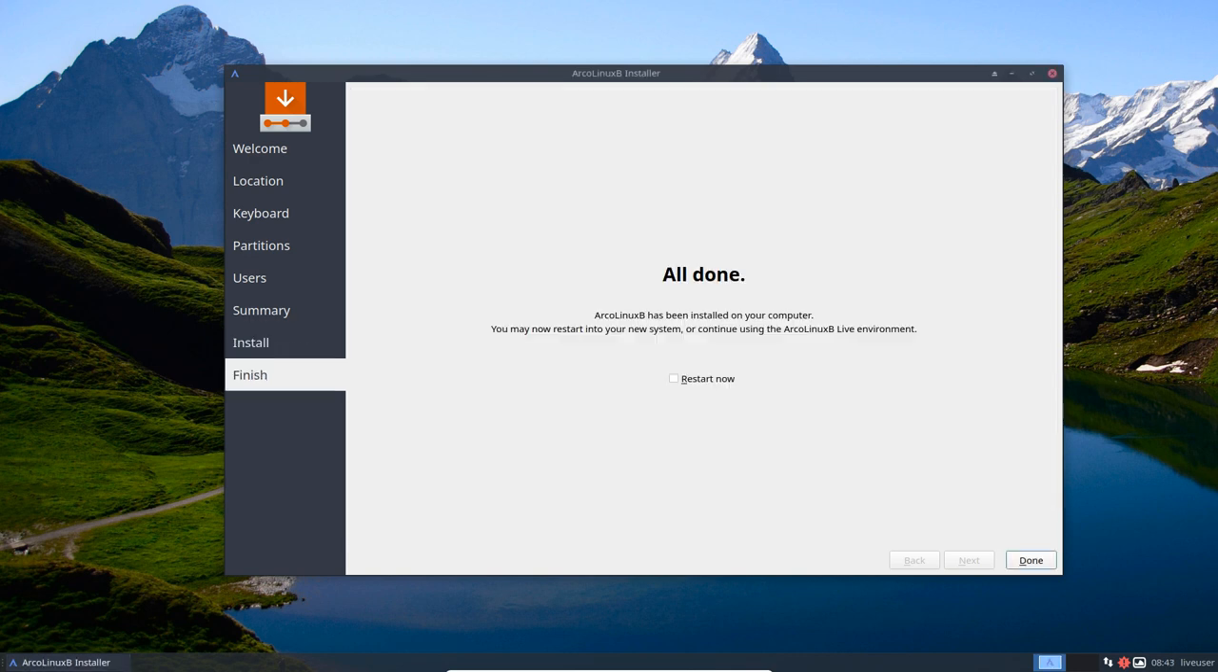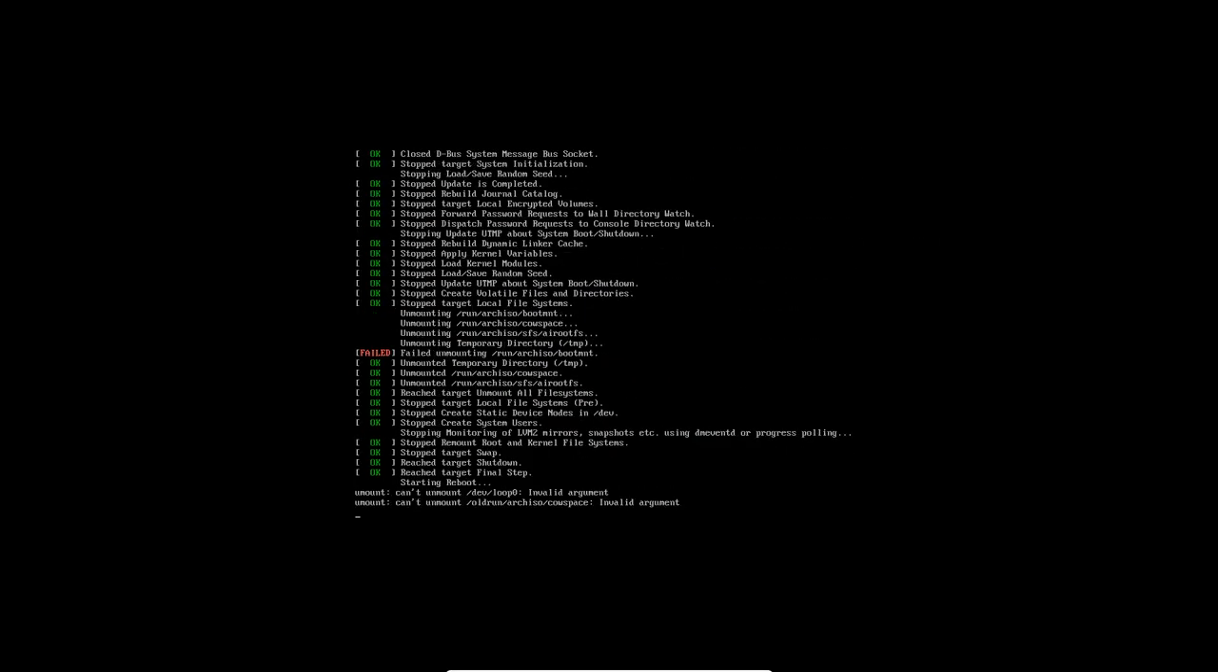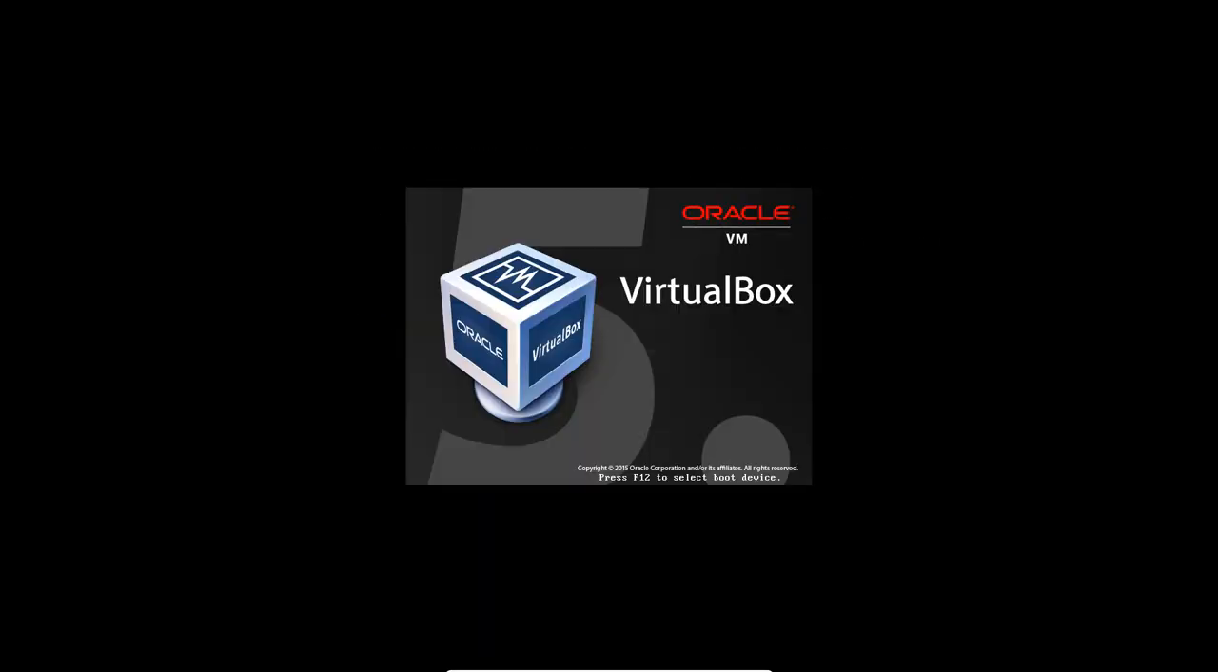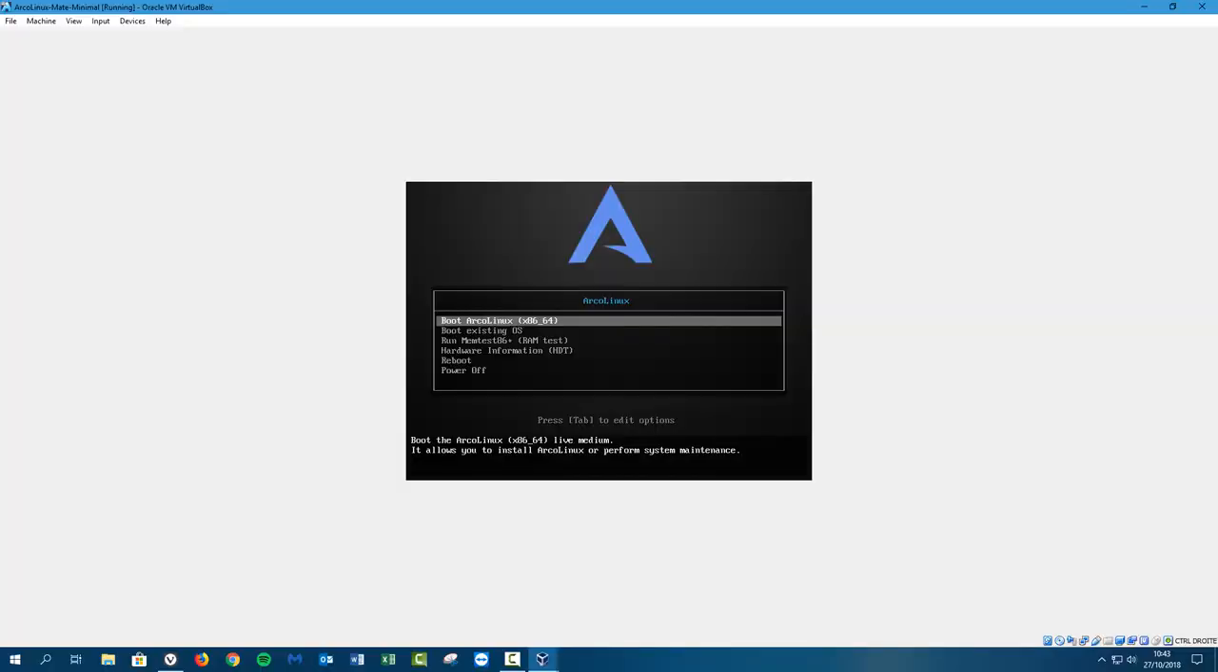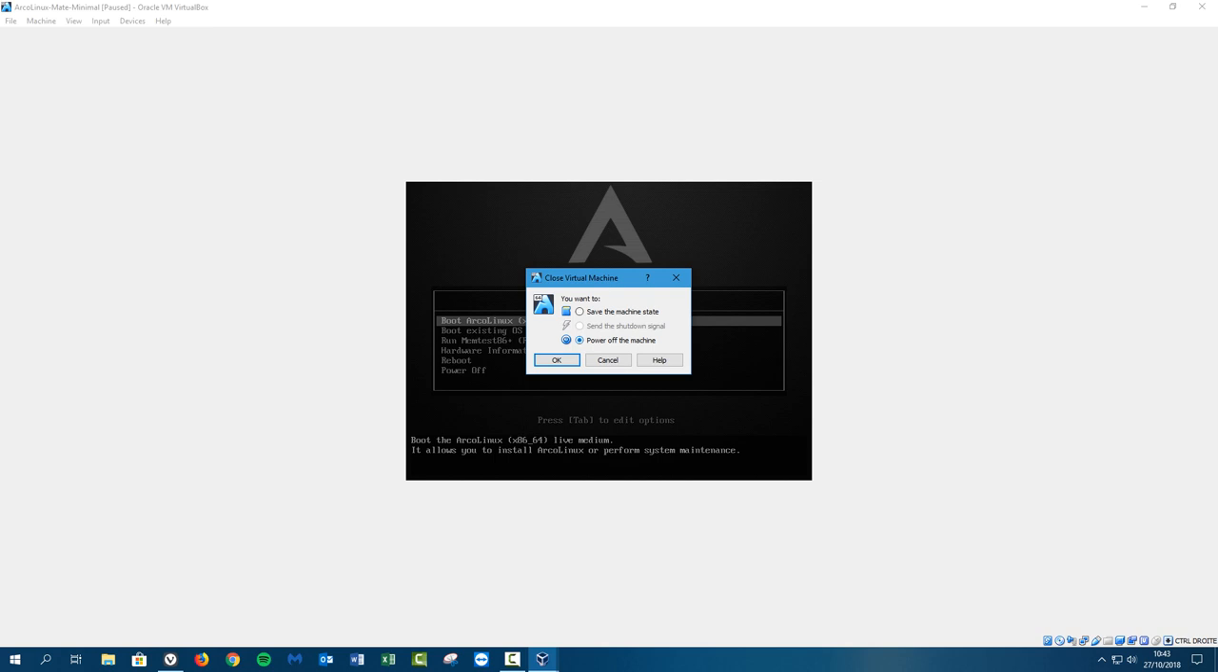Okay, it says it's all done. Restored now, done. And maybe something you could do as well. If you do Control F again, you'll see that you're back out of the full screen. And it starts now with the ISO. So yeah, you could just kill it here. That's a possibility, power off machine. No problem, no issues here.